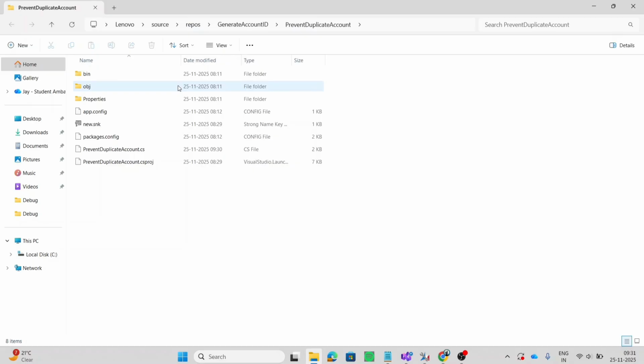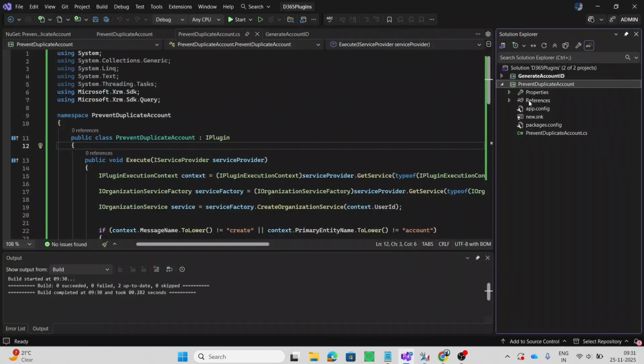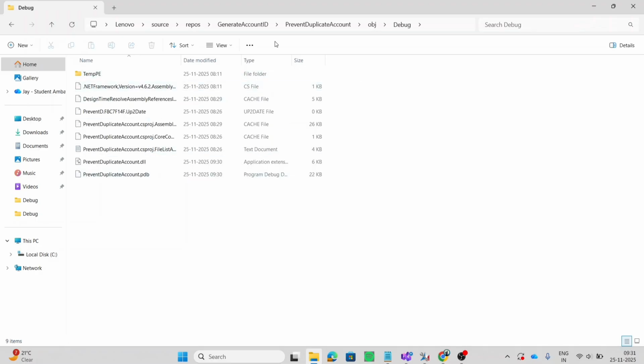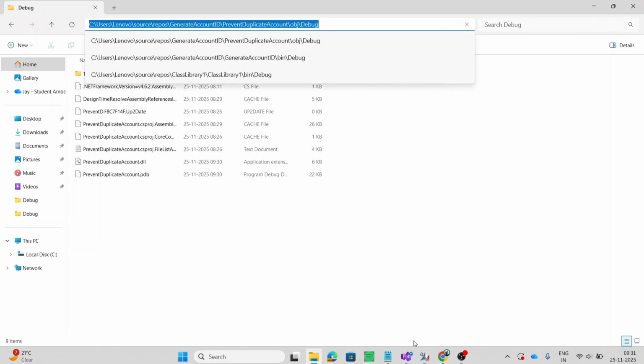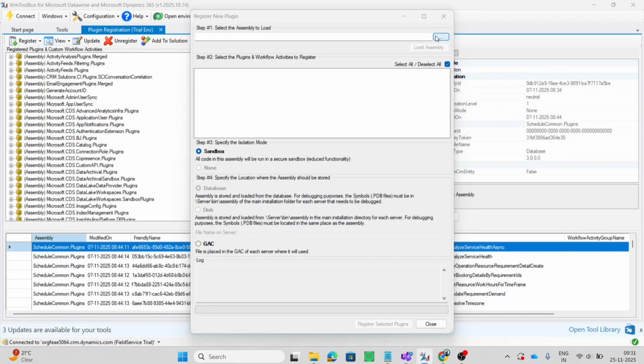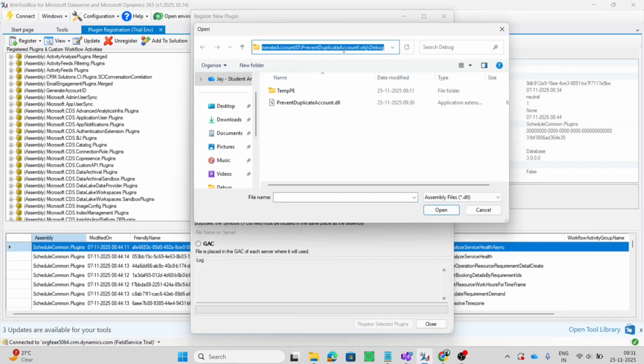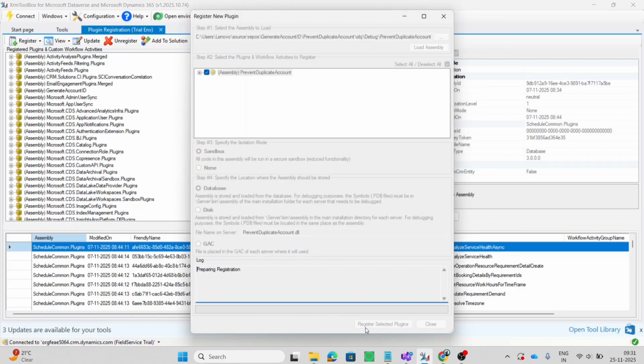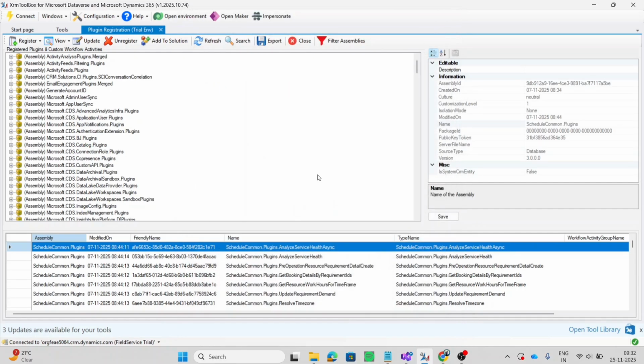Let's go to obj. Okay, let me just open it again. Open in File Explorer, double click, Debug, and here we have our DLL. So I'll just select this path, come up here, go here, just paste it, and here we have our DLL. Let's select it and click on Register Selected Plugins. All right, so we have registered the plugin, as you can see here.